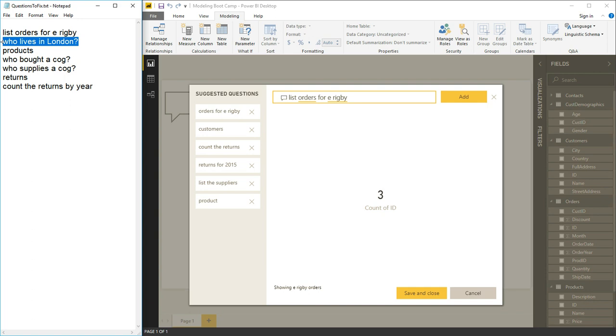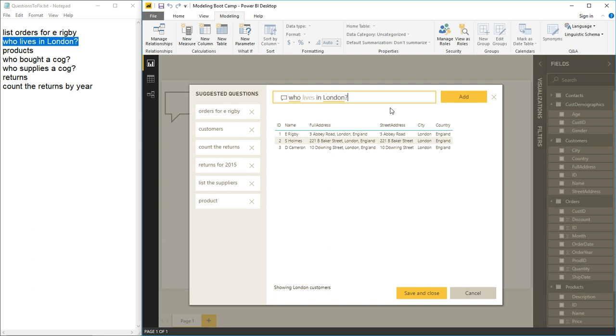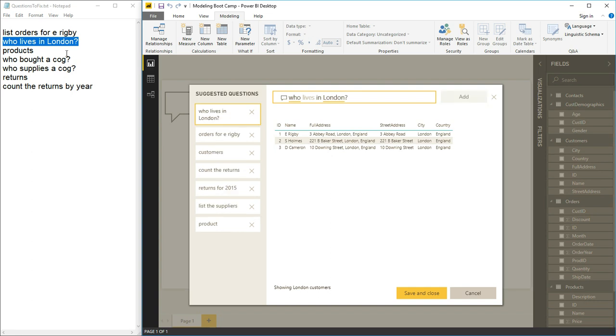All right, how about this one? Who lives in London? So it's able to get that right. These are the people who live in London, or the customers who live in London. It doesn't know the word lives, but it's making a sensible guess. So we'll go ahead and add that one.